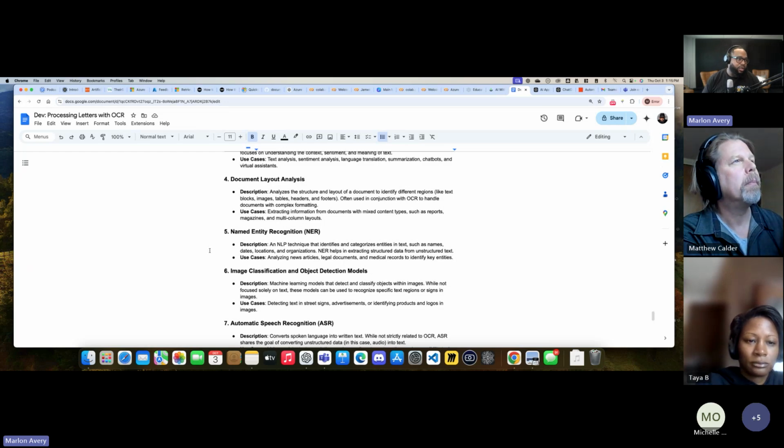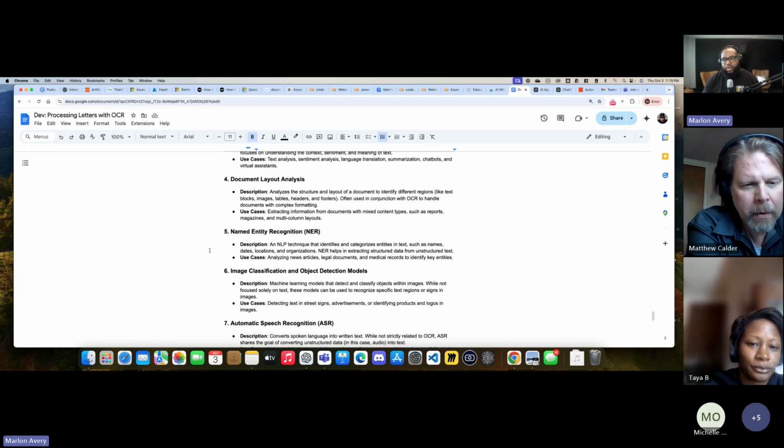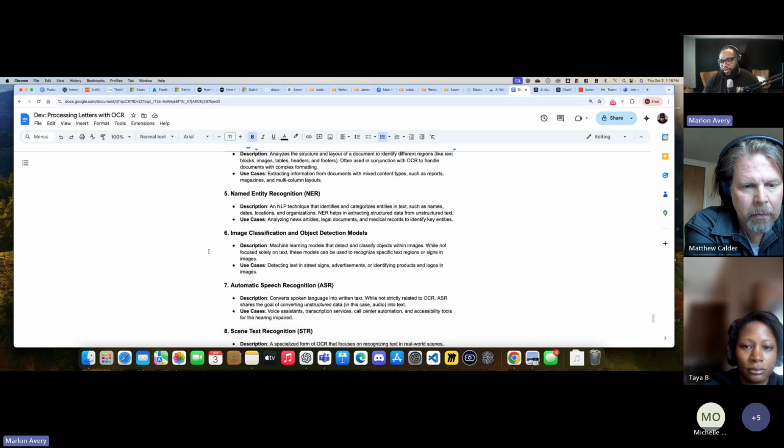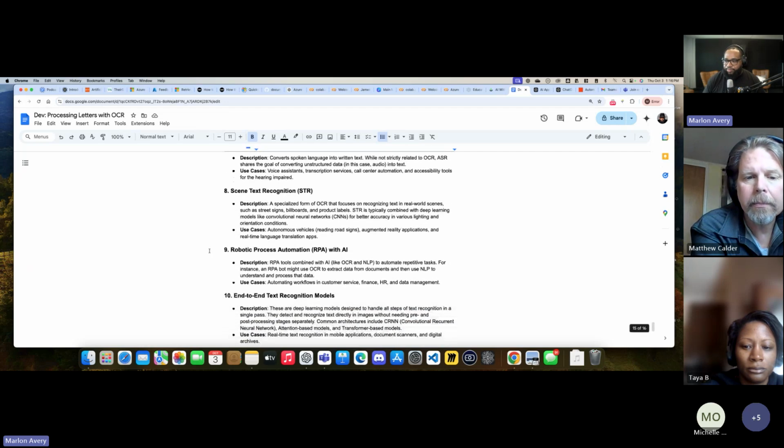So if you got a picture, going back to the pound cake example, we use something like this to get an understanding of the cake itself, and also what is being read throughout the recipe. And then we have automatic speech recognition. We use these things every day, from our Siris to our Alexas. Scene text recognition is taking things like street signs, billboards, and product labels, and getting an understanding of what's going on inside this world as well.